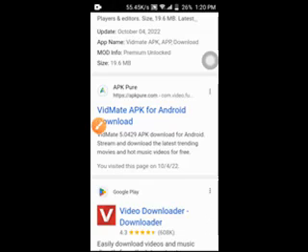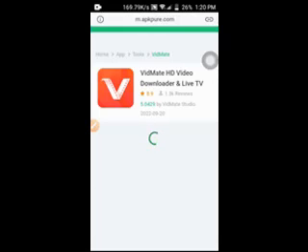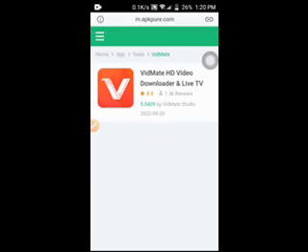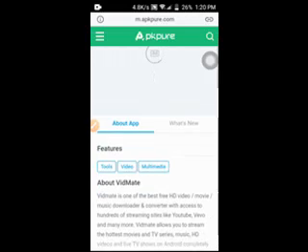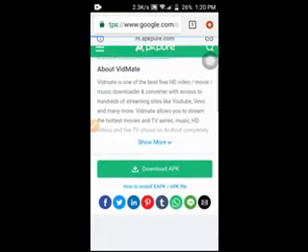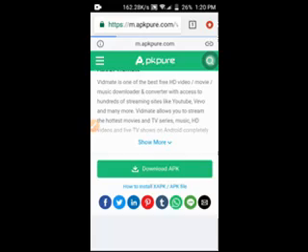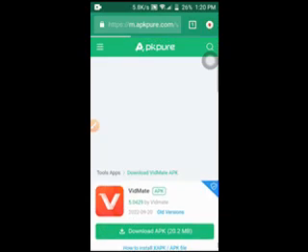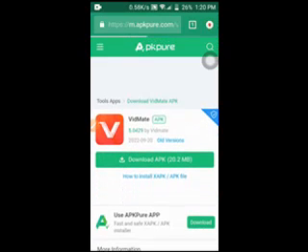Then after, open it. That's how our app looks like, Vidmate HD video downloader and live TV. That's how it looks like. Scroll down and reach download APK. Click on it and click on download APK.